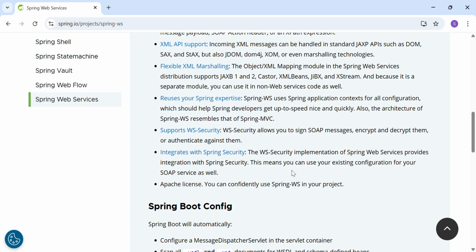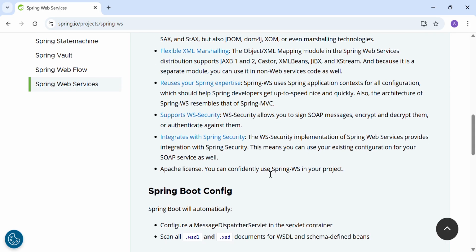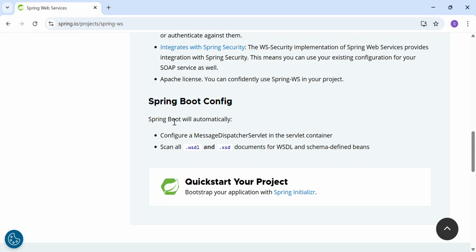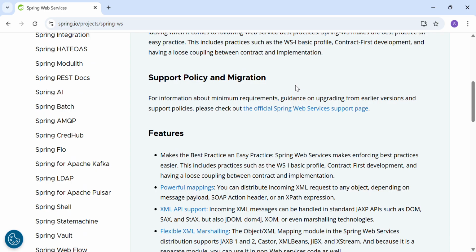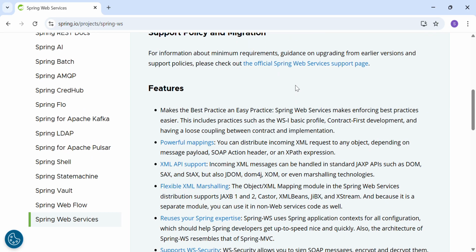Apache license. You can confidently use Spring WS in your project. Spring Boot automatically configures a message dispatcher servlet in the servlet container. It scans all .wsdl and .xsd documents for WSDL and schema definition beans. This is about Spring WS, Spring Web Services.